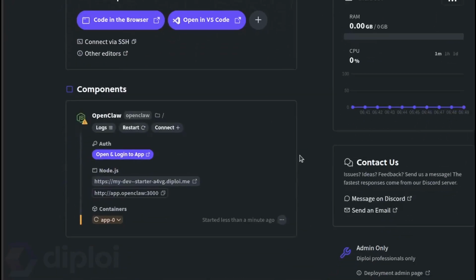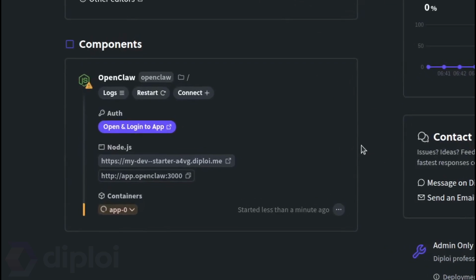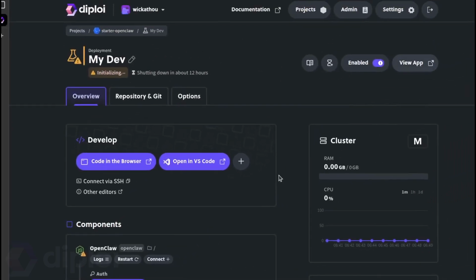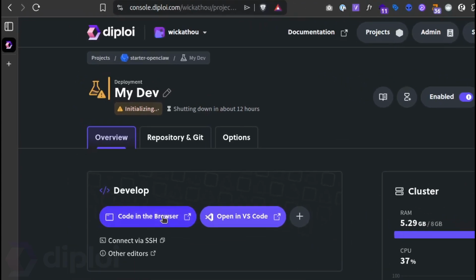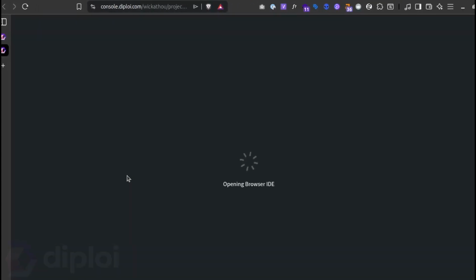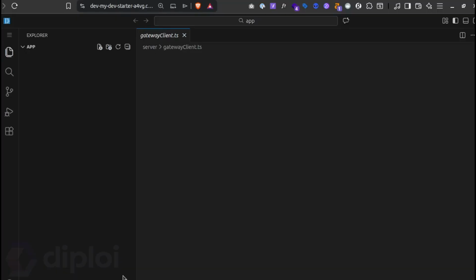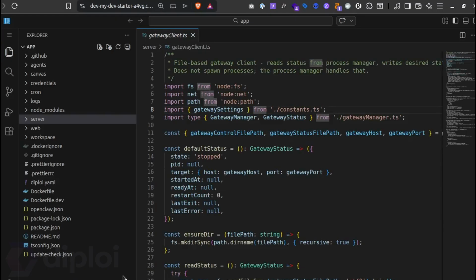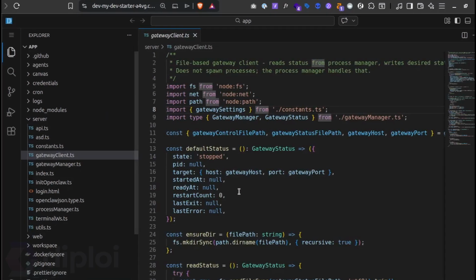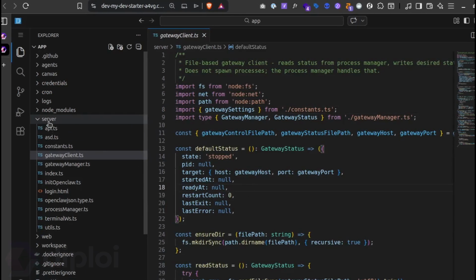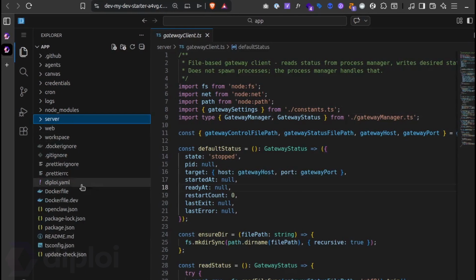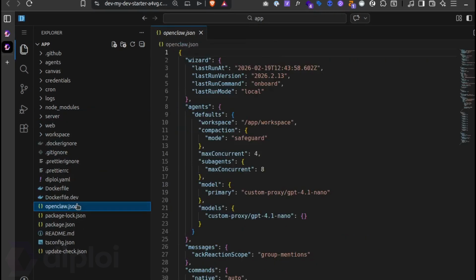So now our deployment started and we have access to the browser IDE. So from the browser IDE, you have access to the code of your application. And in this case, we're using OpenClaw, of course. We can see all the code that is part of our OpenClaw instance. You can modify their settings, the server, the configuration in general, directly from here.